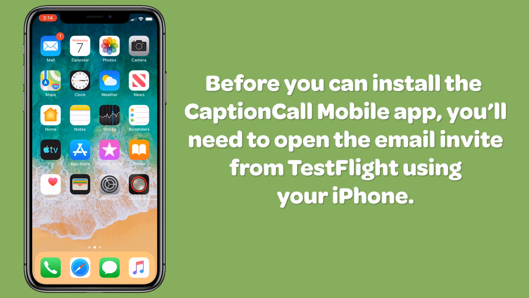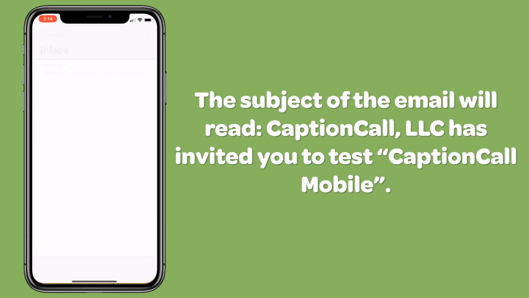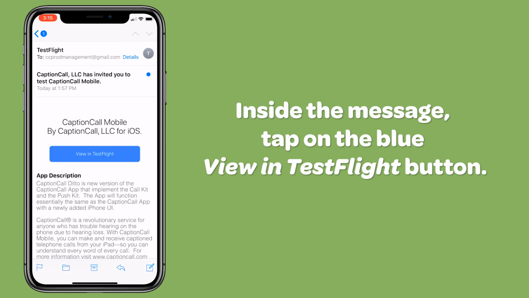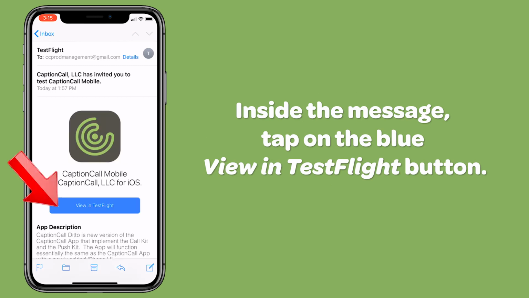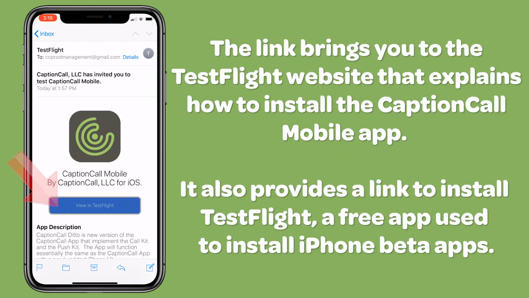Before you can install the CaptionCall mobile app, you'll need to open the email invite from TestFlight using your iPhone. The subject of the email will read CaptionCall LLC has invited you to test CaptionCall Mobile. Inside the message, tap on the blue View in TestFlight button.